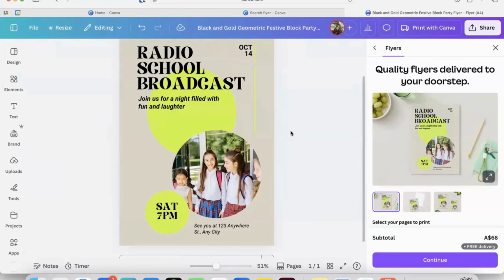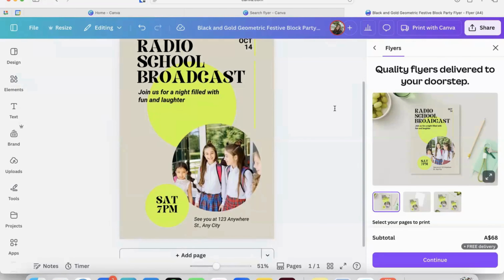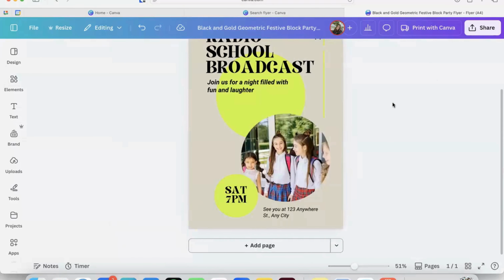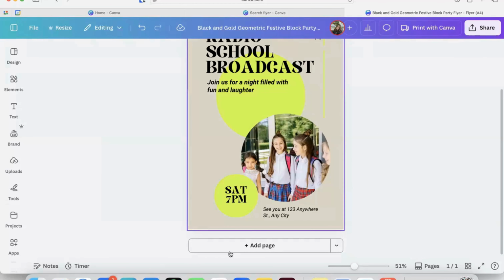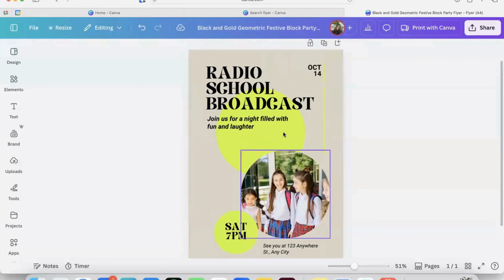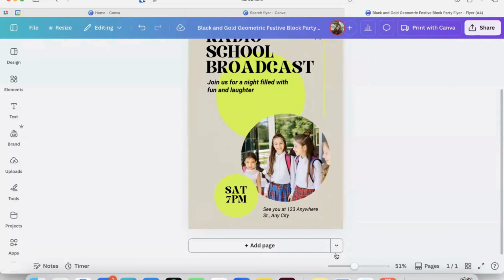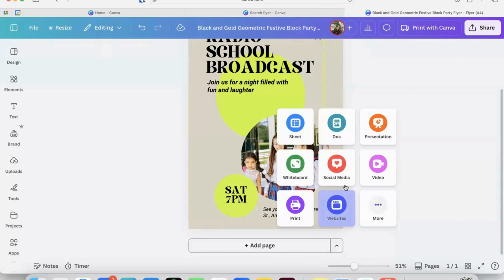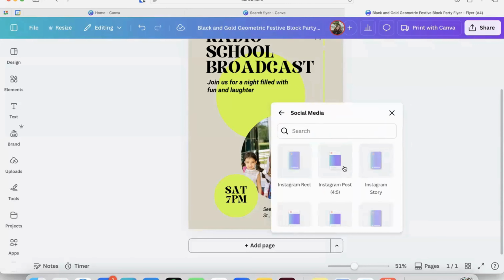So you've got your flyer here now, and you go, okay, this is a great flyer, but I want to create a social media post too. So there is an easier way to do that without going out and starting a whole new canvas and starting a whole new design. So you've obviously got your add page button here, but that will just duplicate this page size. So this little button here, the arrow next to it, actually allows you to add multiple different canvases to your workspace with multiple different sizes. So we're going to click this little arrow, and we want to create a social media.